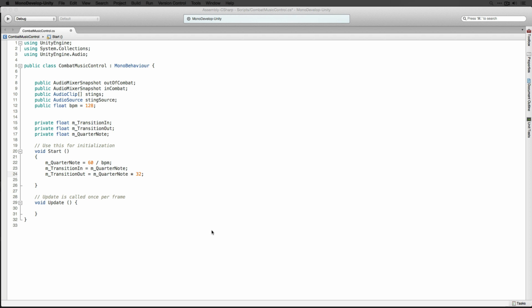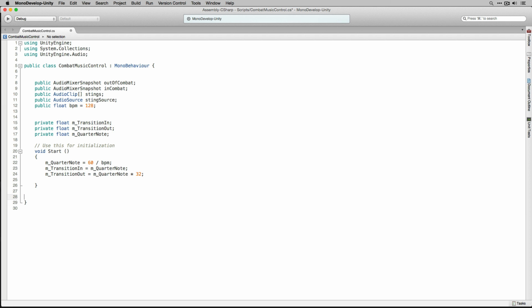All right, so the next thing we're going to do is delete our update function because we don't need it. We're going to detect our collision with the trigger, or we're going to do something when we collide with the trigger. What we're going to do is transition to our in combat snapshot. So we're going to check if the tag that we collided with is the tag that's attached to our trigger, which I actually forgot to set up. Maybe we'll set that up now. Here, let's do that first.